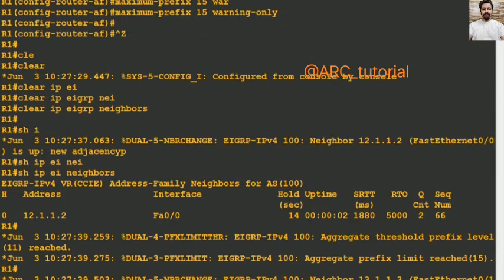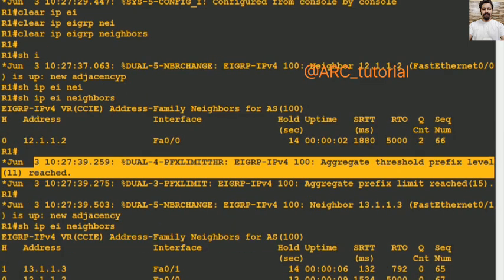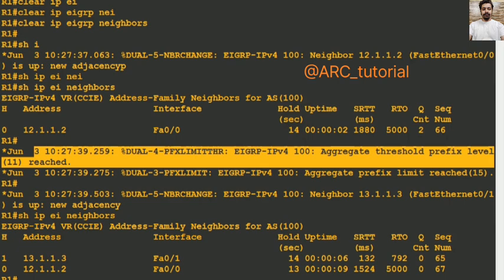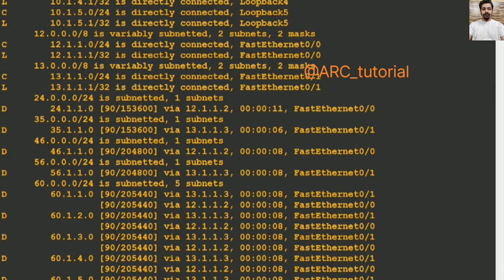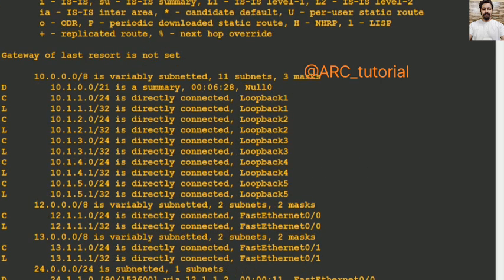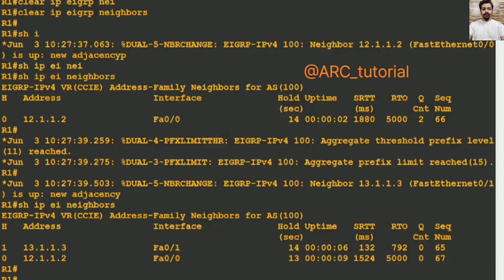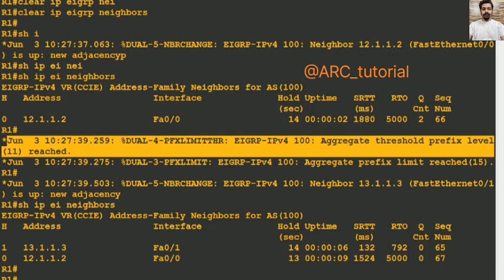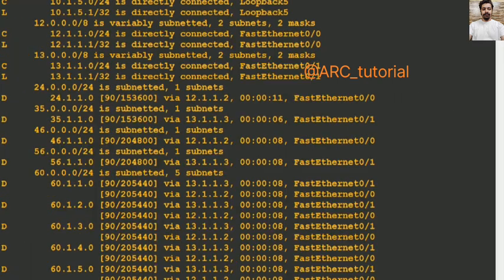You see, it has reached the threshold, right? But neighborship is still there. Even the routes will also be there. It has not filtered out your routes, but it has told you that the maximum prefix limit has already been reached and exceeded. It will simply generate a log message, but this time your neighborship will not go down. So this is the advantage of configuring warning only.